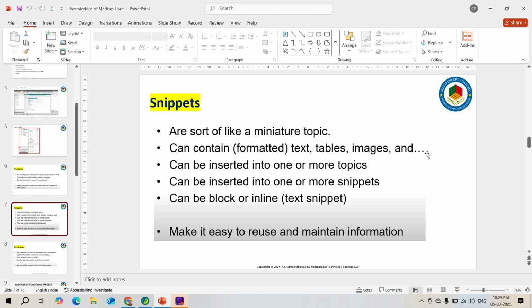Now what is snippet? See, a snippet is sort of like a miniature topic, right? So you want some topic that you want to repeat across all the output. For example, there are 3 technical writers. For them, the procedure of that particular task may be same. So they say that okay, we would like to share that particular portion of our content from that particular technical writer's document. Thereafter, if anything changes, the owner or the person who is responsible for that particular content will change that and it will automatically reflect in all the technical writers' content, the topic. That is called a snippet.